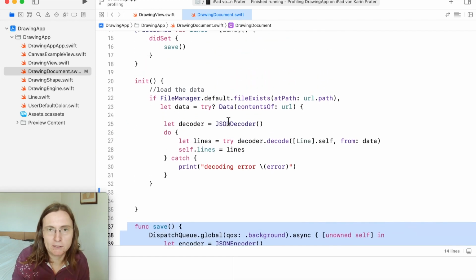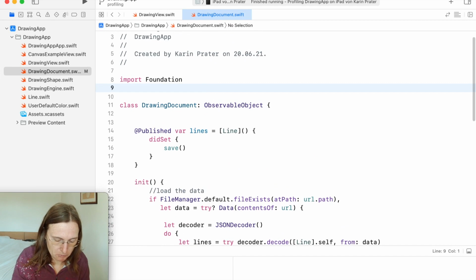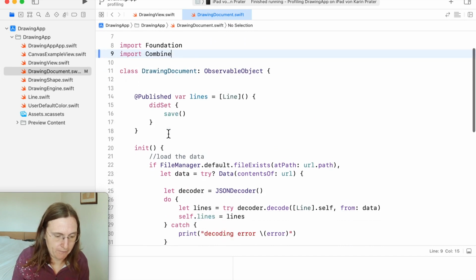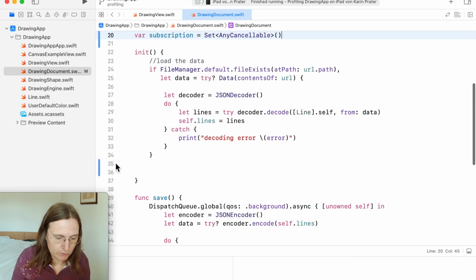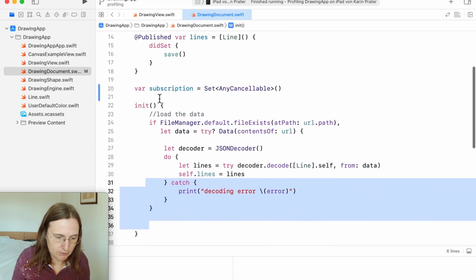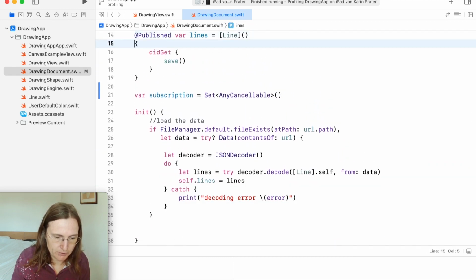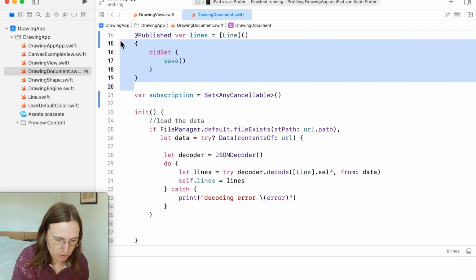This is very easy with Combine. So I'm going to show you a quick fix for this. At first I have to import Combine, then we need to create a data stream. And I have to store my subscriptions somewhere. This is a set of AnyCancellable. In my initializer I start to create this data stream, which works very similar to this didSet. So I'm just going to comment this out.